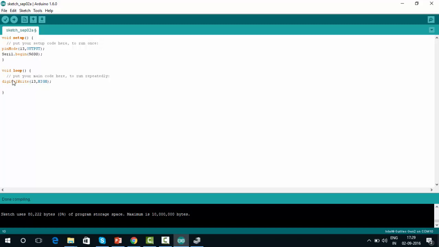Now wait for some time, which means we need to add the delay. The delay API is simply delay, and it takes time in milliseconds. Whatever you write is in milliseconds. So I am writing 1000, which means 1000 milliseconds, which means 1 second.